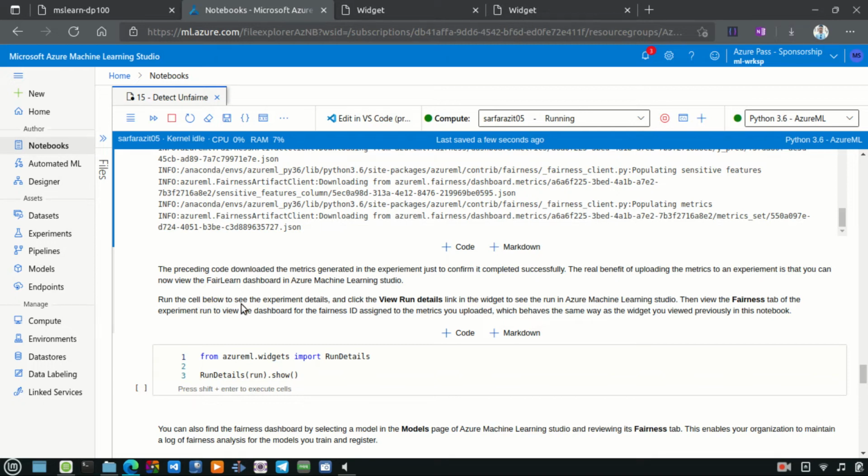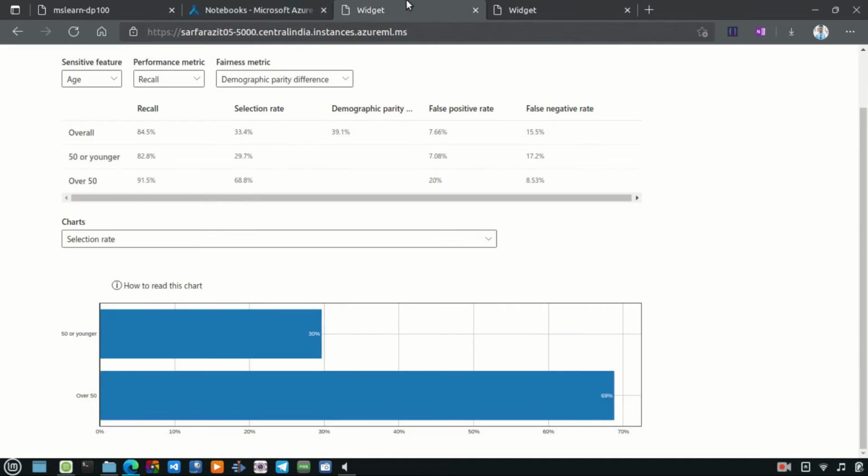Run the cell below to see the experiment details and click the View Run Details link in the widget to see the run in the Azure Machine Learning Studio. So this is just to see the FairLearn dashboard and its details. Then view the Fairness tab of the experiment run to view the dashboard for the fairness ID assigned to the matrices you uploaded, which behaves the same way as the widget you viewed previously in the notebook. So these are the widgets that we saw, right?